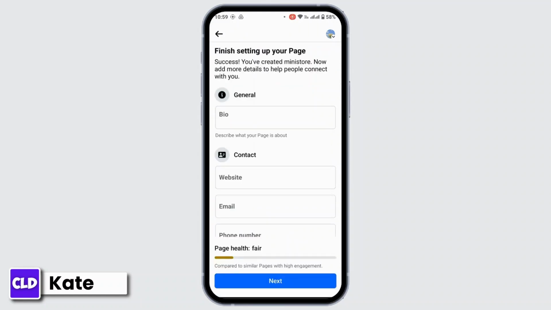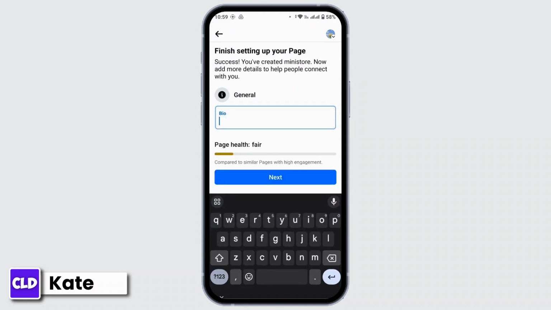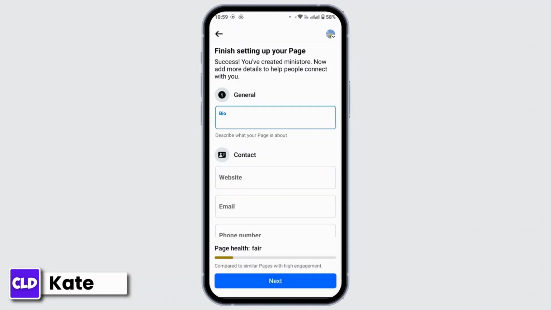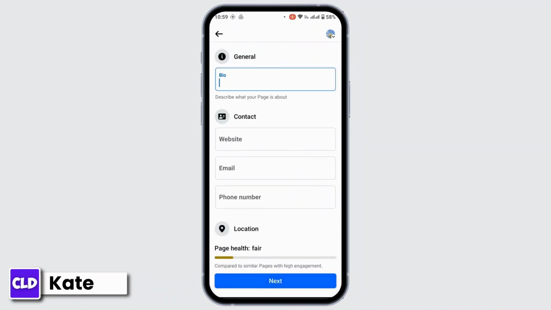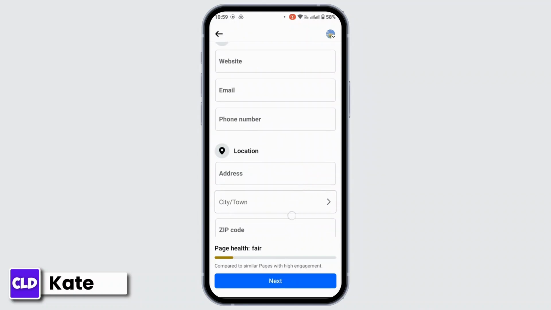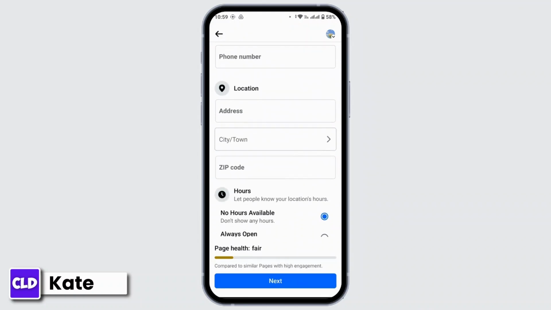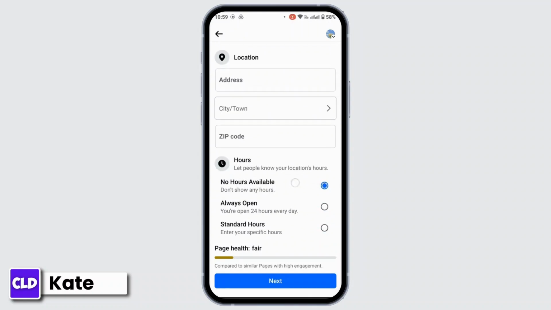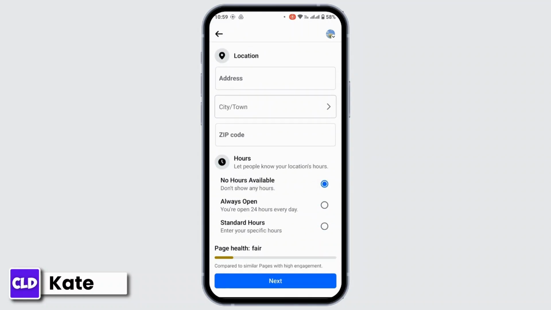Now on the next page you will be provided with a form. There you have to enter all of your information. First of all, you have to enter the bio for your page, and under that you have to enter your contact details, that is basically the website, email and your phone number. And under this location section, you have to first of all enter the address, city and town, and the zip code as well. And again you have to choose the hours for your business page as well. So select the one, and once you fill up this form and provide your correct information, tap on Next.